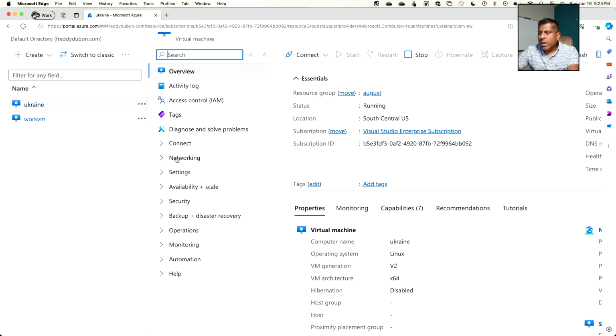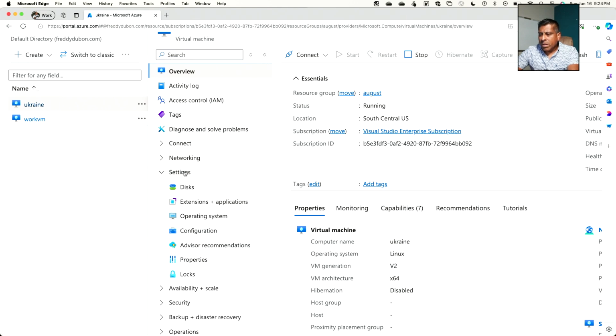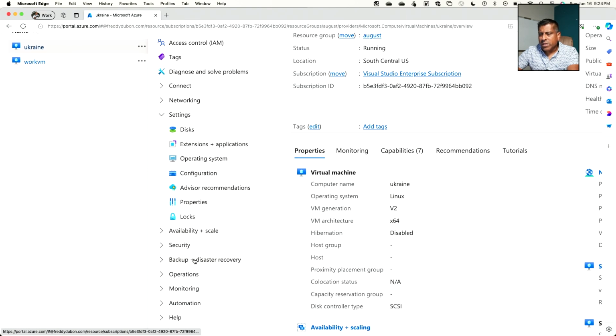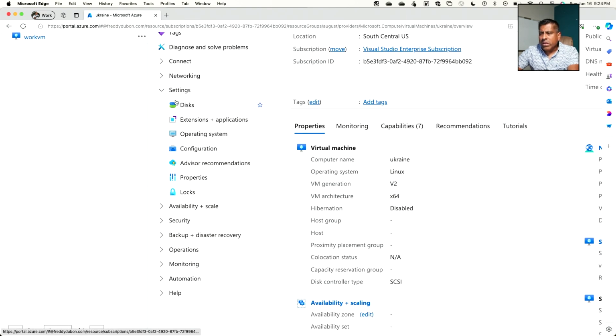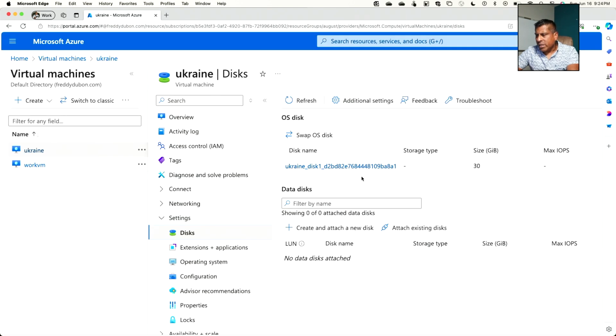When we look at the information about this VM, one of the things that we can look at is settings. And here you have the disk, you have the operating system, you have the configuration. All of this information is here. And this is where you have the information about the disk, what kind of disk you're using. In this case, I'm using an SSD LRS, as you can see here.